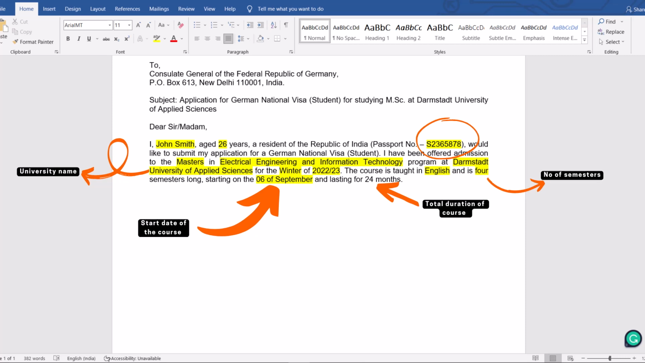Next: the course is taught in English and is 4 semesters long, starting on the 06th of September and lasting for 24 months. In this sentence, we have mentioned our course is taught in English. Sometimes your course will be taught in German. For those who have taken masters in German, you have to mention it's taught in German here.